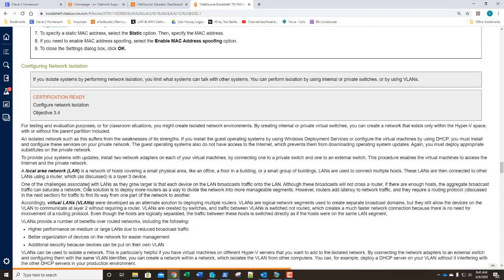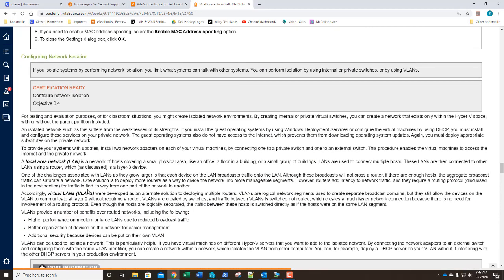Moving on, let's talk about network isolation. Just the same way as if we're using a physical switch or switches, we want a way to be able to isolate certain systems. We might do this for network performance. We might do it for privacy. If we're doing our test environments, we're going to do it to isolate our network environment so it doesn't intrude into our production network. So we'll do that using the internal or private virtual switches.